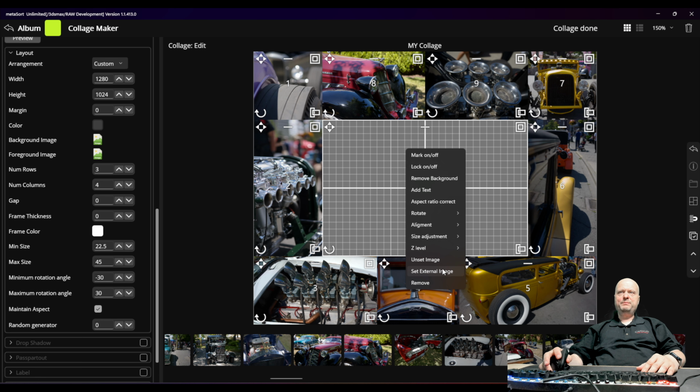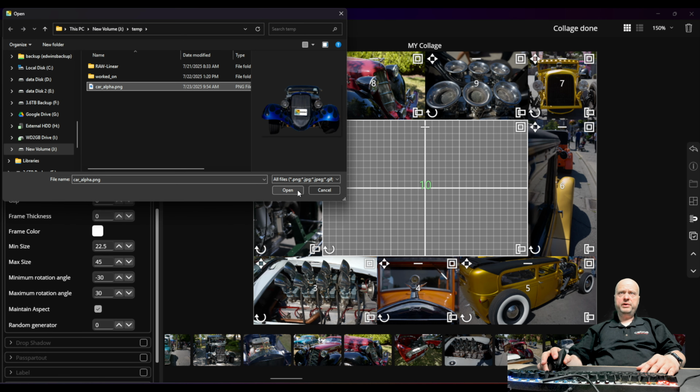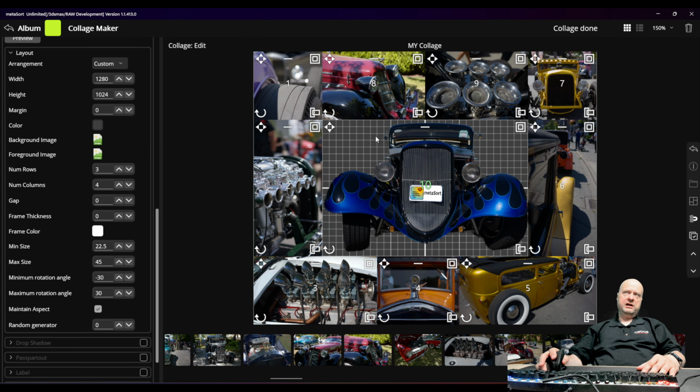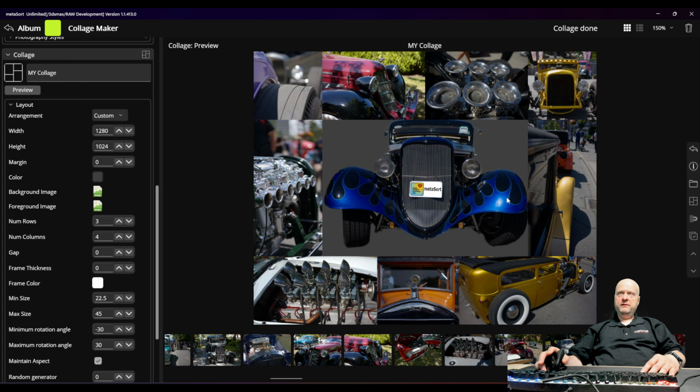I created a special image with an alpha channel. So let me just pick this picture here. I have an alpha channel, so this is transparent. So now what we can do is just create another preview. And here we go. There we have our preview. However, that's not too spectacular, and I don't like the gray. So what can we do?